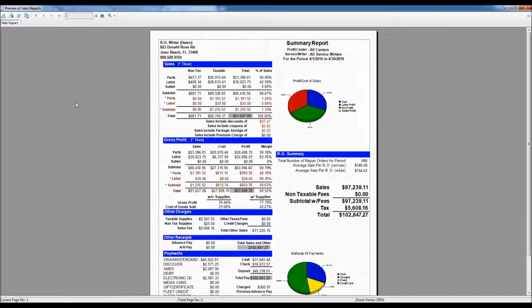What you'll notice is I've got my summary report, which is kind of the 50,000 foot view of what the shop did in the time frame that we have selected, starting with towards the upper left-hand corner.